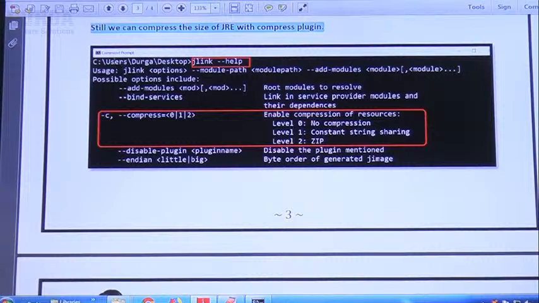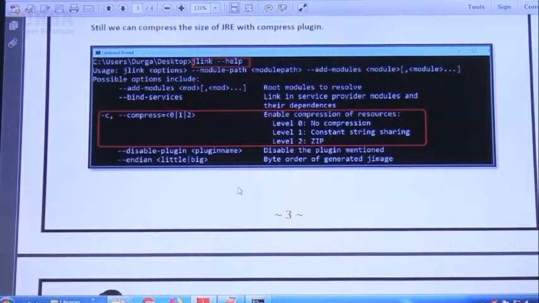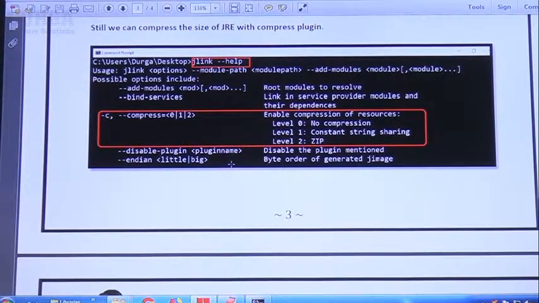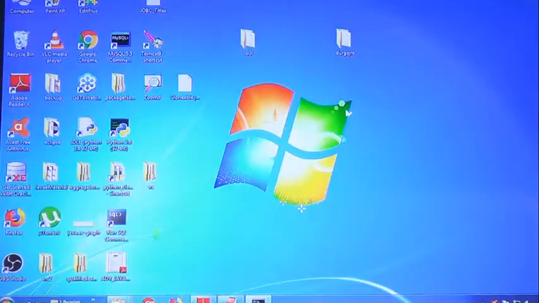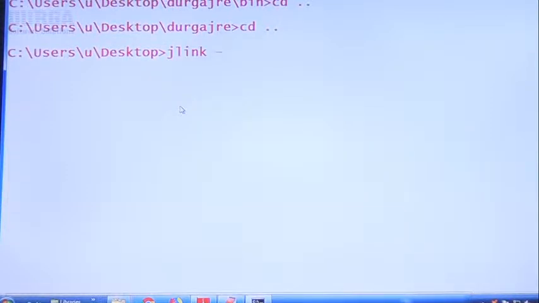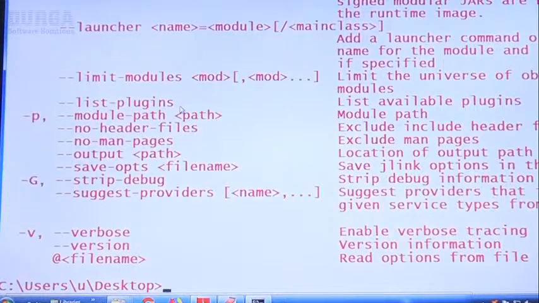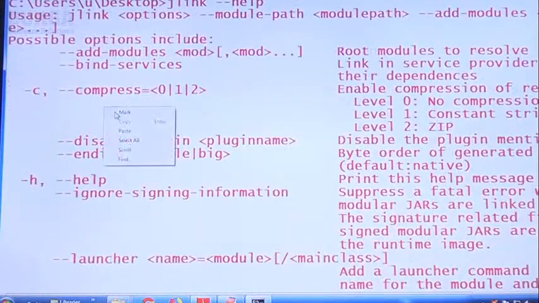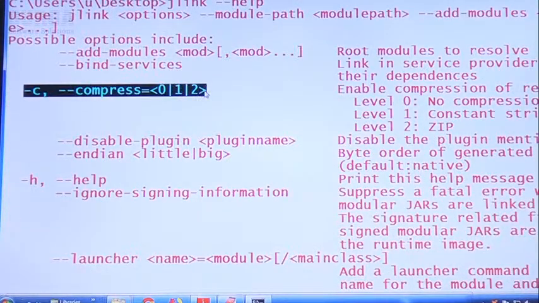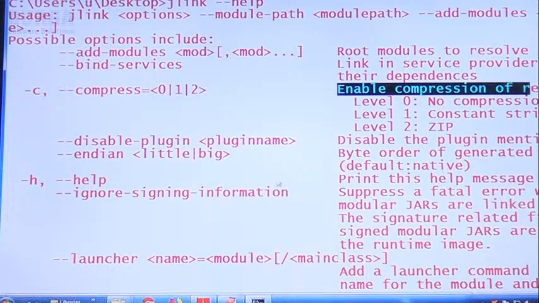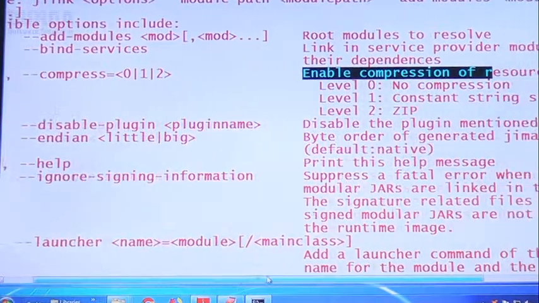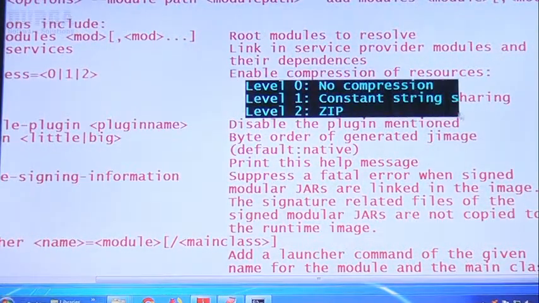Now, C:\users\Durga\desktop. What command am I using? Please cross-check. jlink -help is the command. One minute, let me cross-check live. Let me go to the desktop once again. Yes, now I'm in the desktop. jlink -help, like this. In that, are you seeing this one? -c or --compress, enable compression of resources. These three words are very, very important.